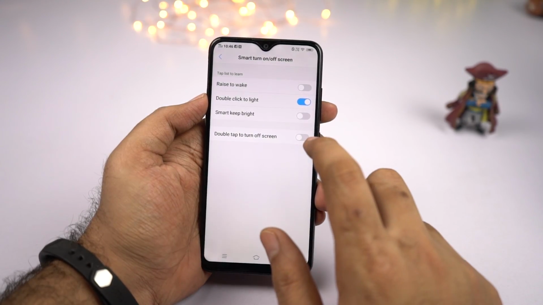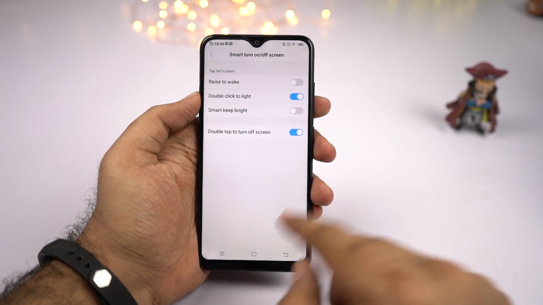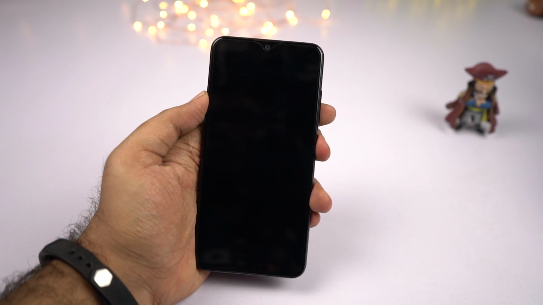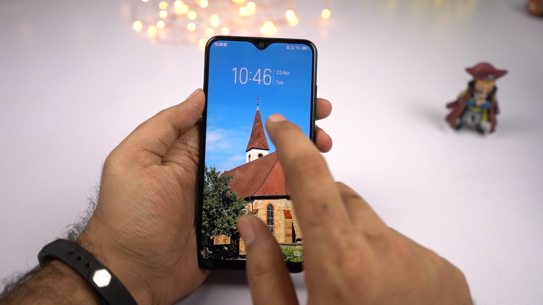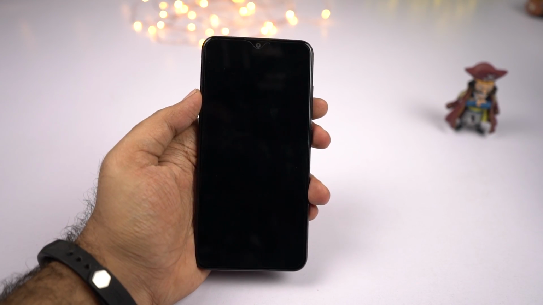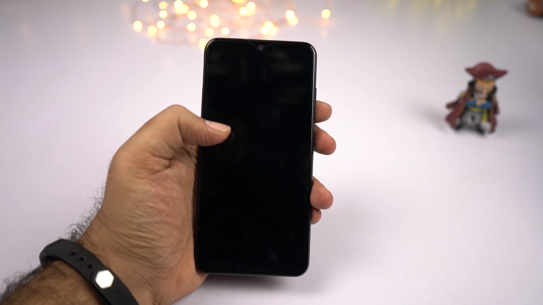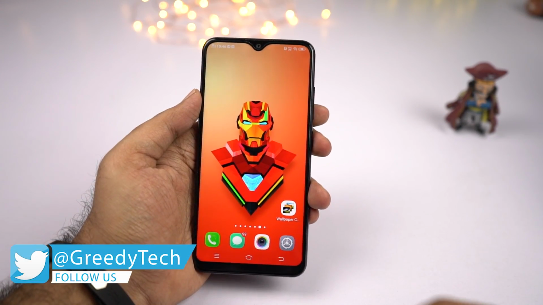Next we have double tap to turn off screen. Now once you enable this feature, you can double tap on an empty area on the home screen to turn it off, or else even on the lock screen you can do a double tap gesture to put off the screen. So double tap to turn on and double tap to put it back to sleep. So that's a pretty useful gesture.